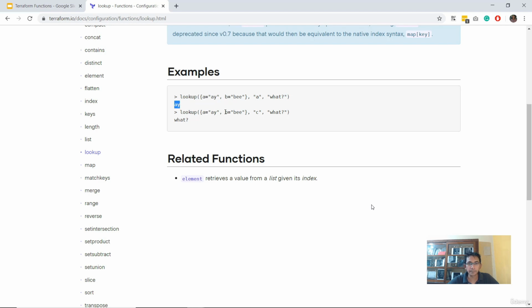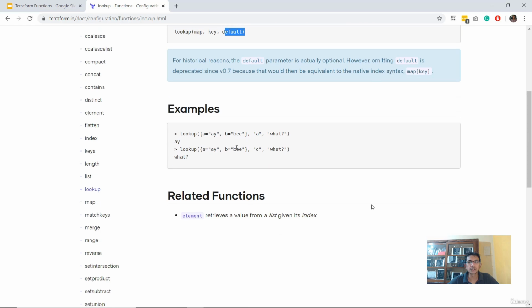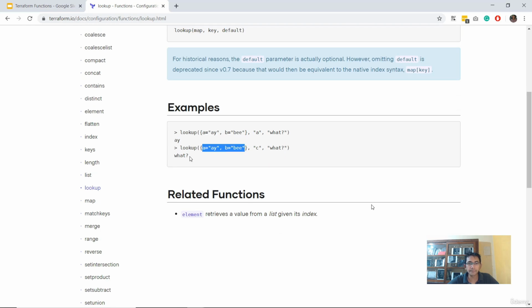Now in the second example, you are trying to look up the key of C, which is not present at all within this given map. So now what will happen is you also have a default value. If you see, this is the default value. If things are not part of the map, then you will get the default value within the output. So this is what the lookup does.